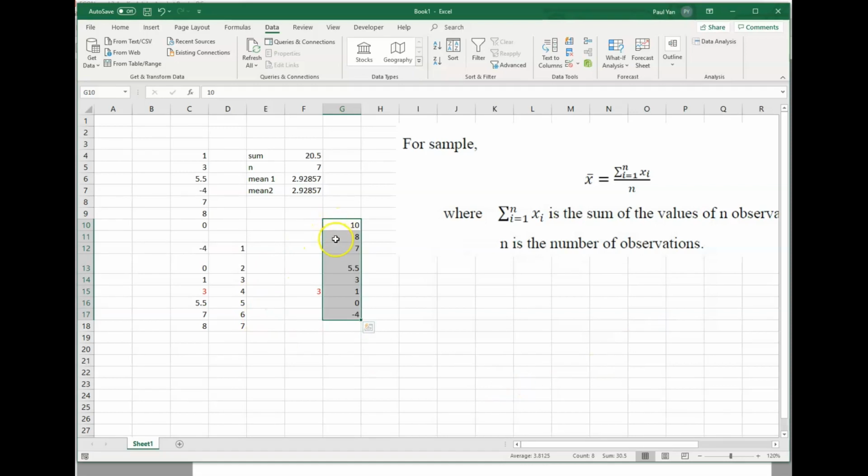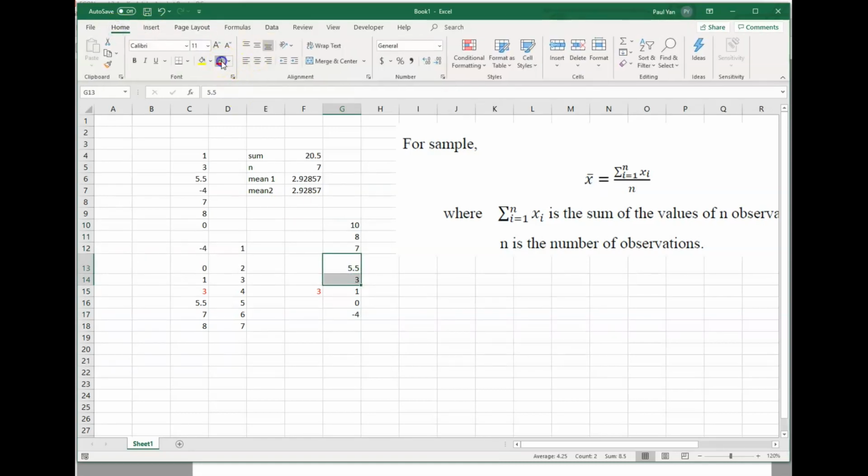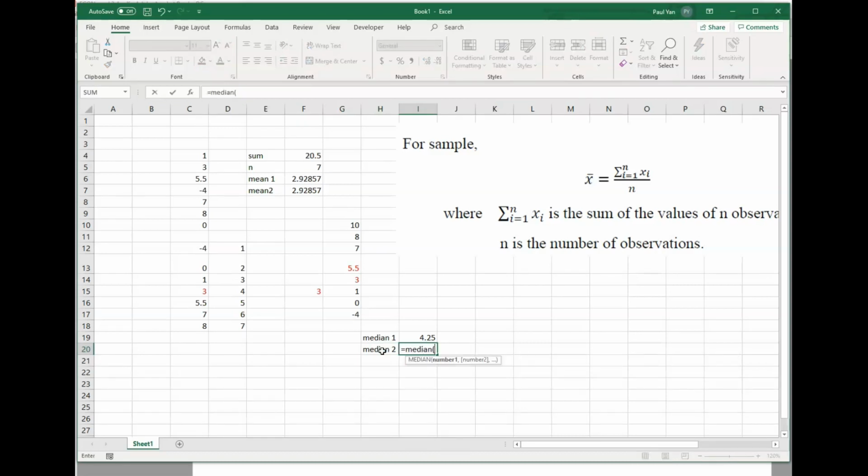So what is the median? 1, 2, 3, 4. Actually, it's the average of these two, so let's make them red. I call it median 1, the median for the even number. It's this number plus this number, divided by 2. We apply the formula: it's the average of the middle two numbers. Then we can apply the formula directly. When we apply the formula, we can apply it to sorted or unsorted values. We apply it to the median function, and we got the exact same result.